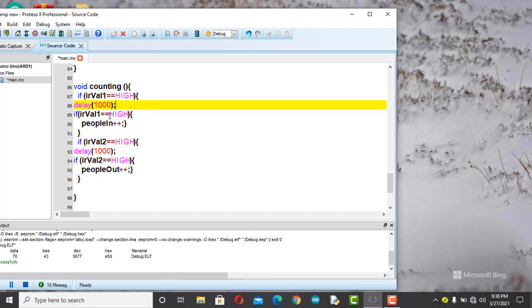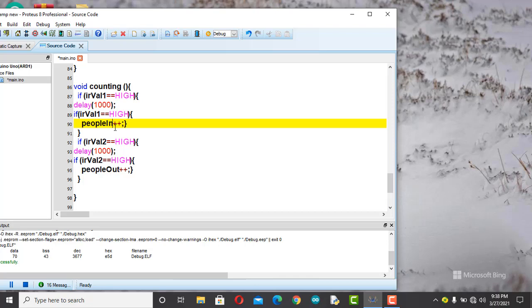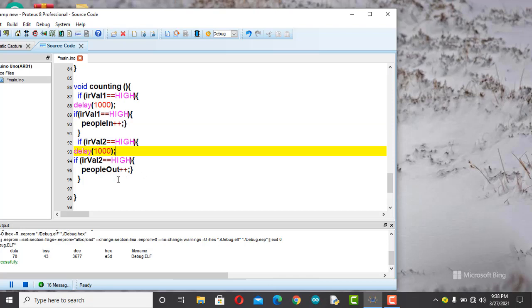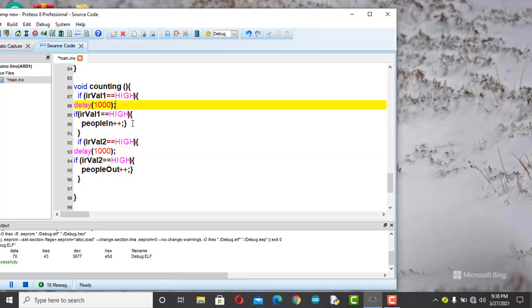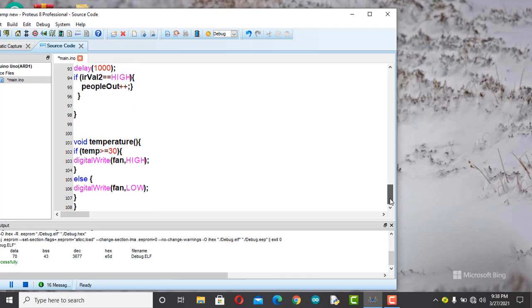If it's still high, then increment the number of people that are entering the room. The same for the number of people that are leaving the room. So using this delay, you're going to get the most accurate counting using the infrared sensors. Is that right? Okay. For the temperature sensor, it's very easy.